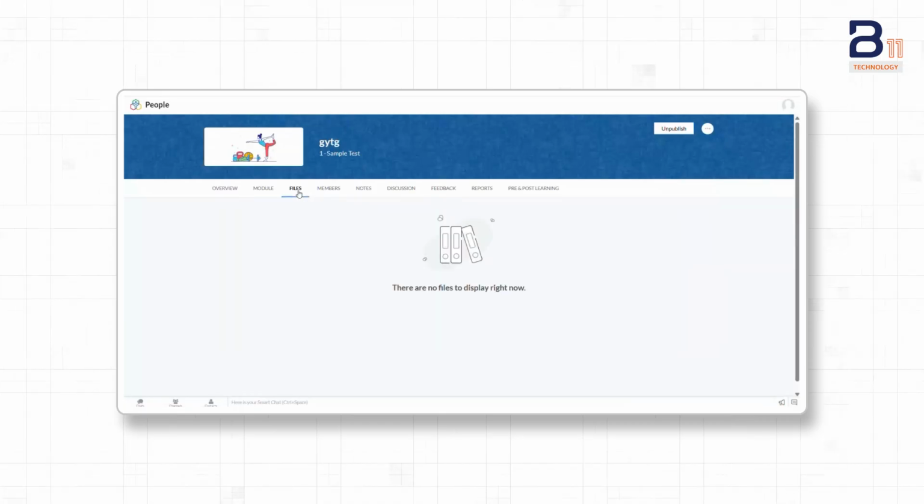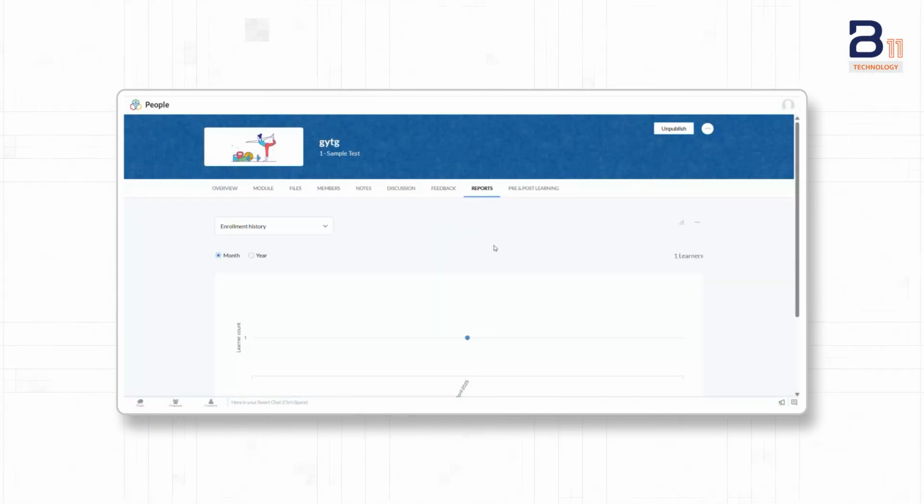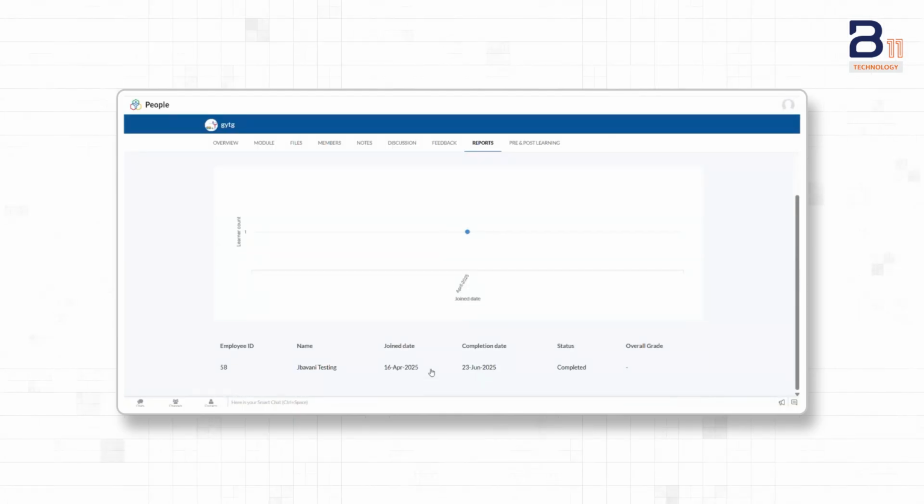So in the final we can get a report here: who all joined this particular course, what is their status, and what marks they have scored. Also in sessions we are able to track their attendance, whether they are attending or not.